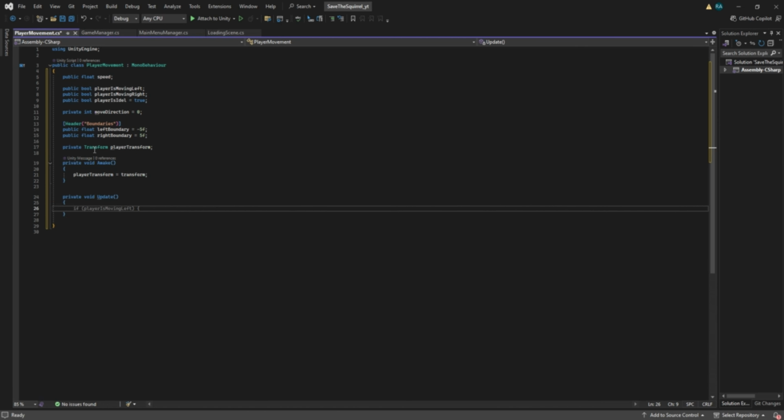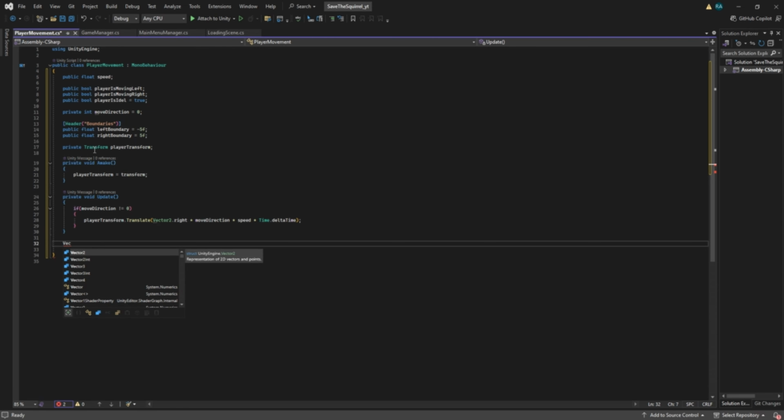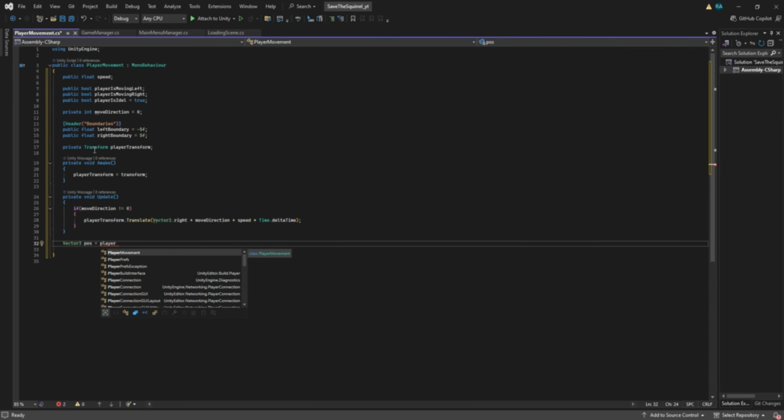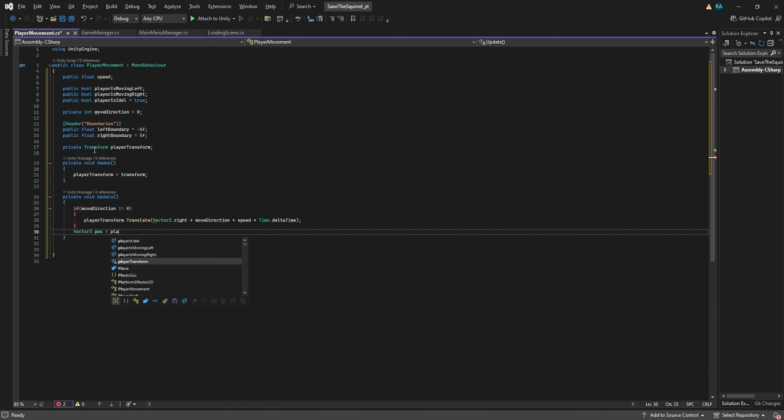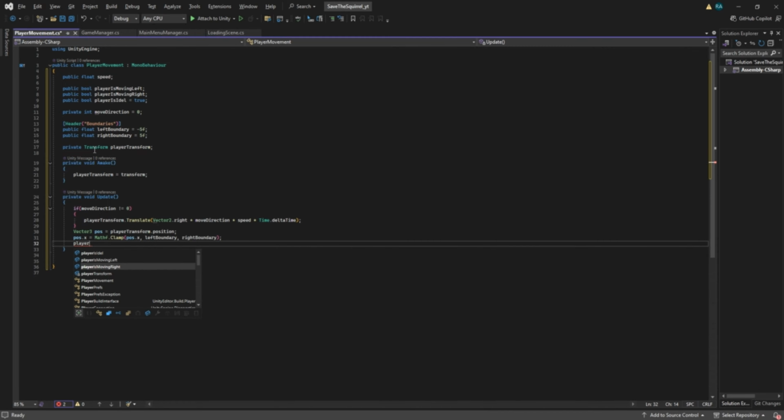In the update method, if move direction is not 0, we translate the player using Vector2.right times move direction, speed, and Time.deltaTime. Time.deltaTime keeps movement smooth regardless of frame rate. Then we clamp the position between our boundaries using Mathf.Clamp. This stops the player from running off screen.